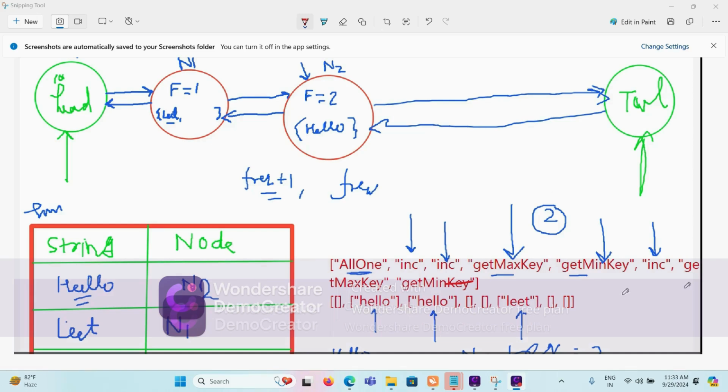Now you can see again we are getting called getMaxKey, right? getMaxKey is nothing but tail.previous. So tail.previous, this is the node. What is the frequency here? 2 is the frequency. So what do we have to return? Whatever is in the set. So we have to return the string hello. So hello would be our answer for this getMaxKey.